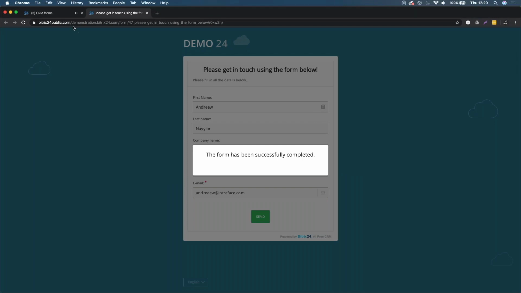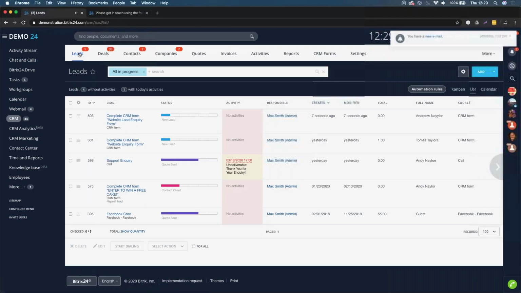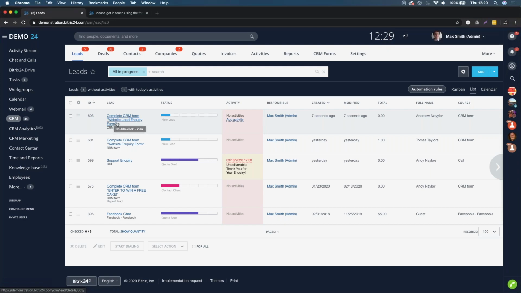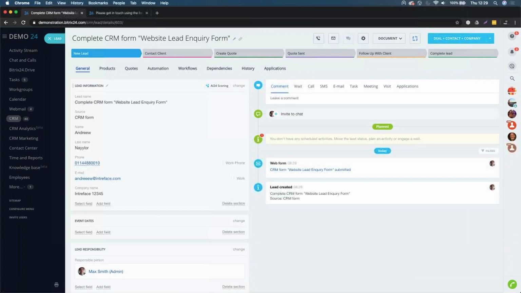So you can see in here what will happen now is that when I click into leads, you can see here we have a new lead that's been created, website lead inquiry form. And if I click into it, you'll be able to see the data that has been submitted from the form. And that is a great way to generate quick inquiries from your website into Bitrix.